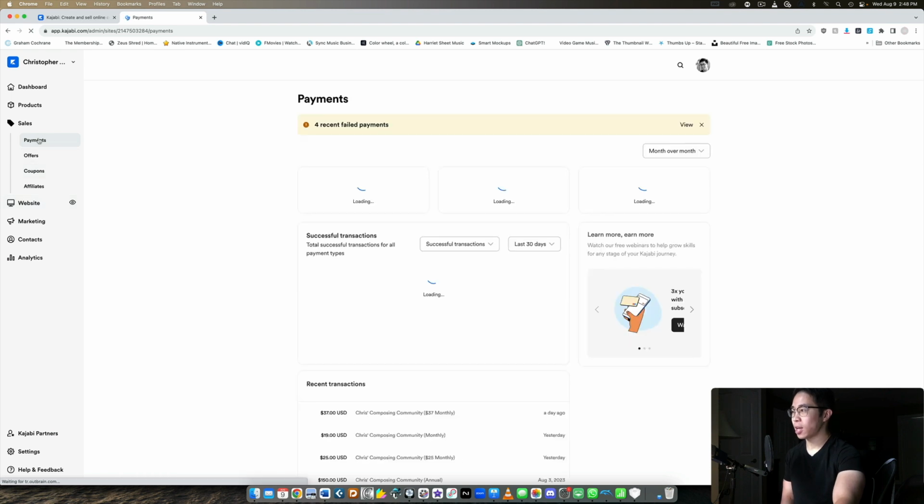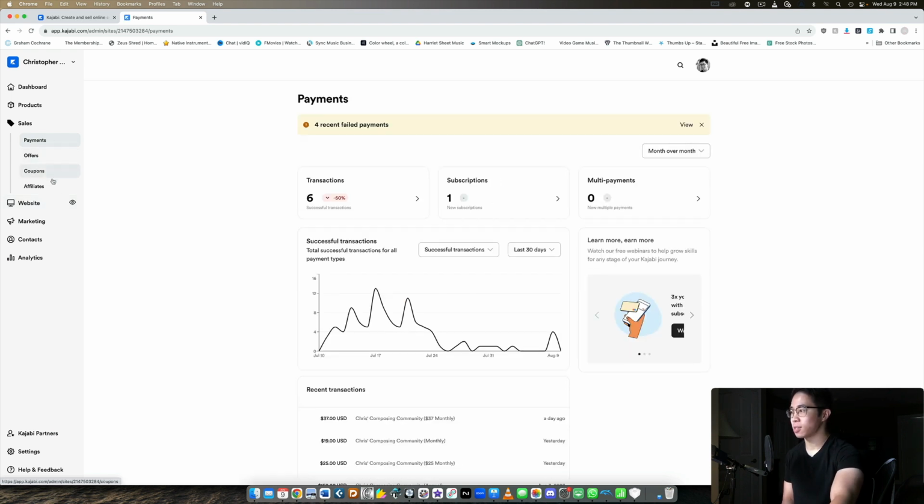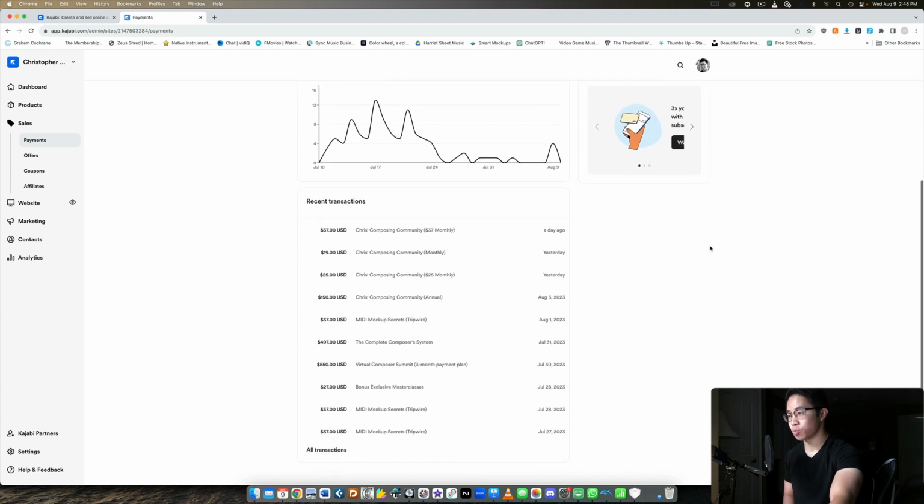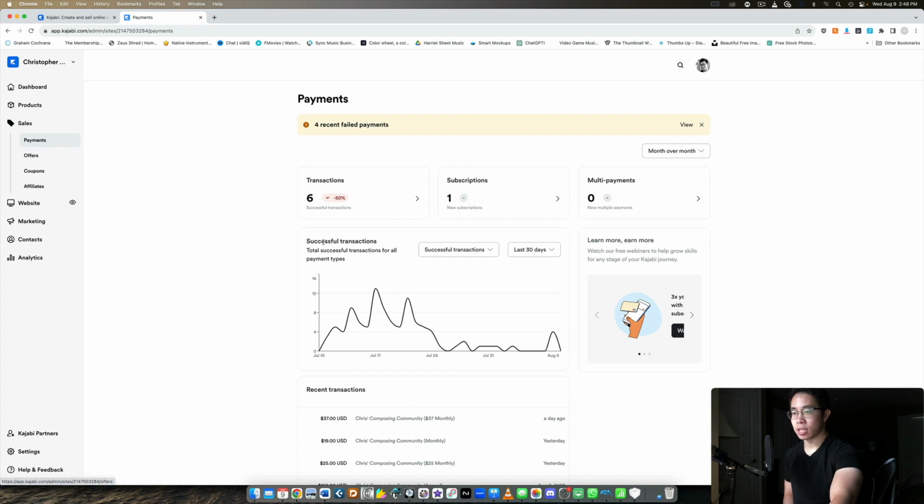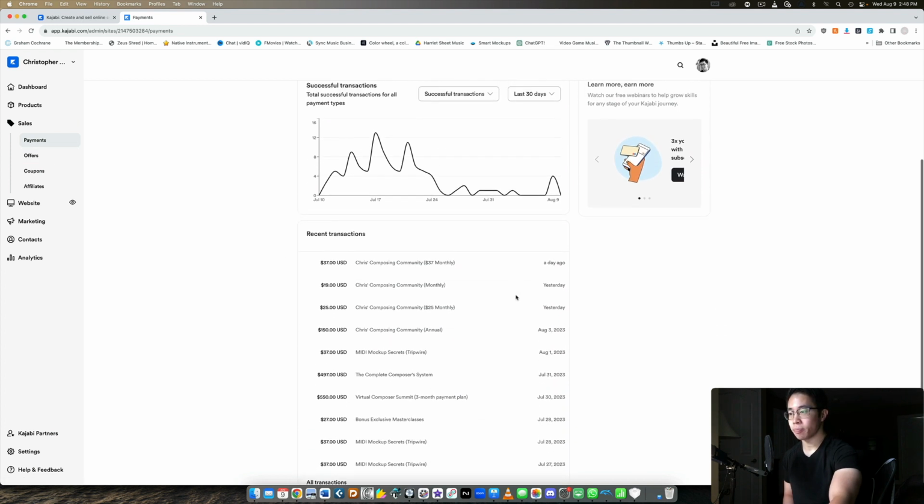Then in the sales tab, we have payments, offers, coupons, affiliates. So payments are really important because those tell you exactly what is happening in the back end when people purchase, right? It just helps you keep a track record. So these are your sales analytics essentially, right?